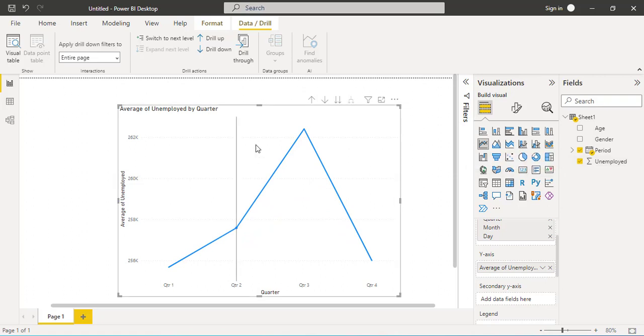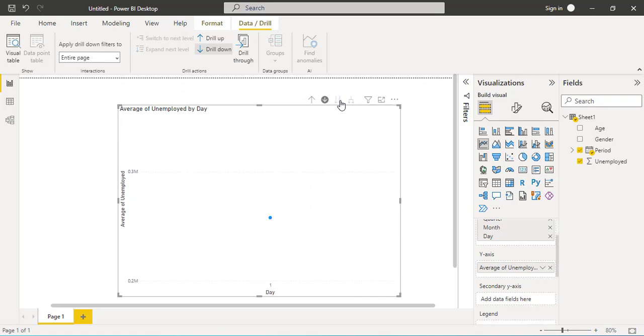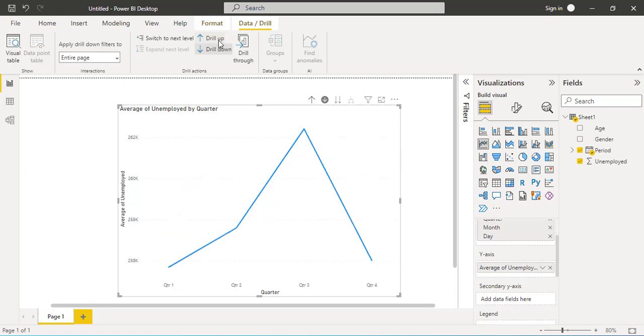So you can decide, okay, fine, the average, I want to switch it to category 2, I want to drill down. Let's figure out whether it's going to change. I want to drill down, you can see it's changing. Let's go back. Okay, I want to drill down, I want to drill up. You can see it's changing. Drill down, you can see it's changing.